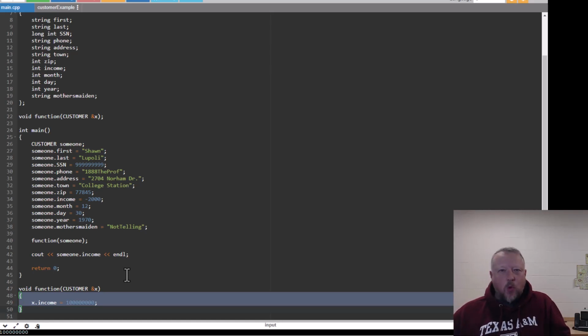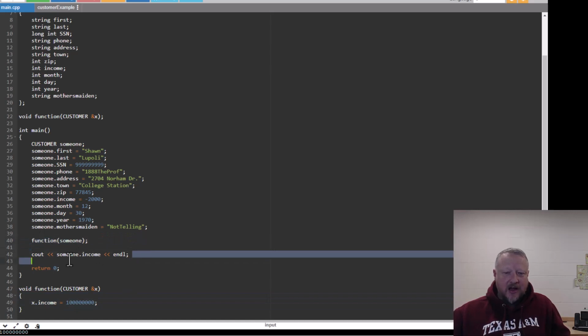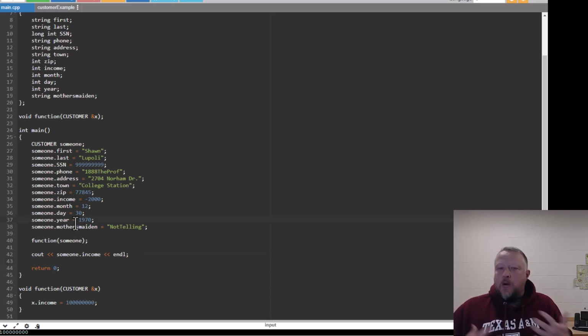So that's why when everything is public, I can go ahead and change it, and after I've done that change, I displayed it, and it is what, 10 million? Yeah, still not enough. But anyway, that's how easy it is to change a value in a struct. That's what makes it public, and everything public is easy to change.